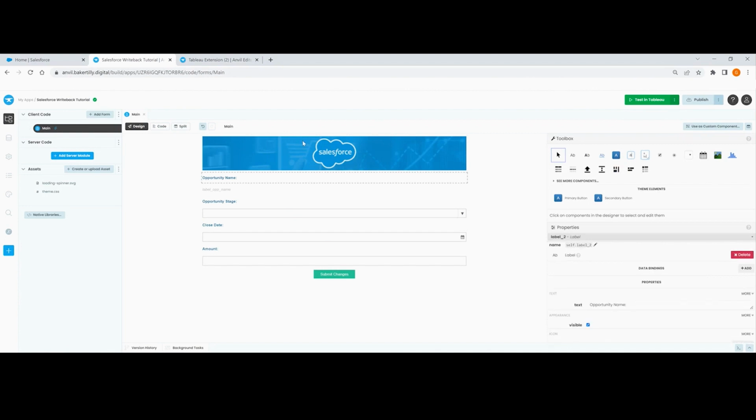We have a label here, here, and here in the blue. We've got another label here, which will populate with our opportunity name. And we've got a drop down. This we will populate with some information for stages, close date with a calendar, and a text box for amount. We also have this button here that we'll use to submit our changes.